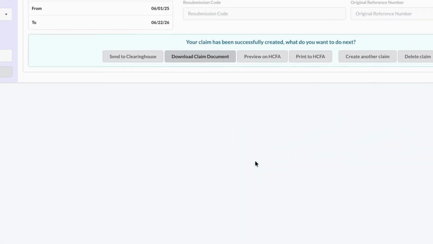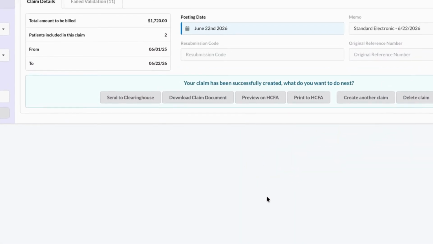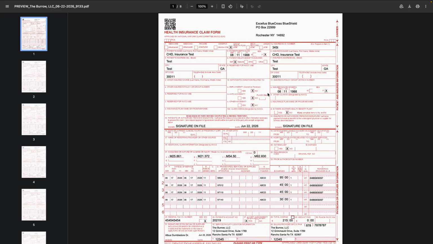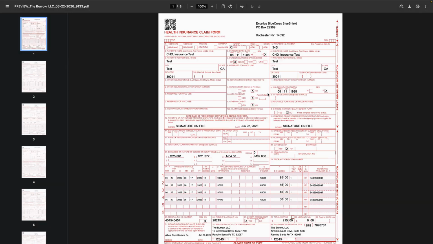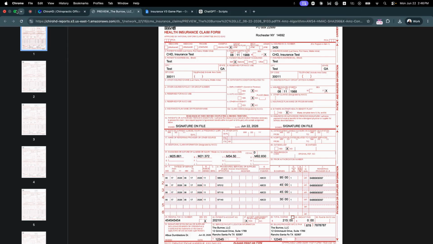One of the most useful tools is Preview on HCFA. This displays the claim on a CMS 1500 form without actually printing it. This allows you to verify information on the claim. Using the HCFA preview is an excellent quality control step before claim submission. It allows you to identify potential errors before transmitting a claim to the clearinghouse.